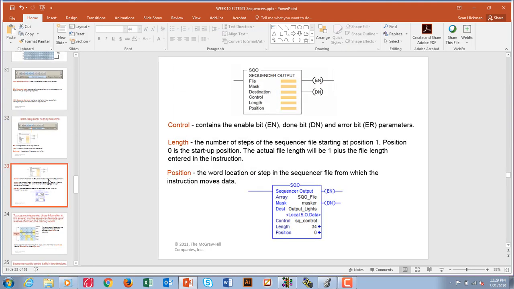The control, that's your enable bit, your done bit, and your parameters that we talked about. The length is the number of steps of the sequencer starting at position 1. Position 0 is the startup position, so you've got to remember that we kind of lose the position there.